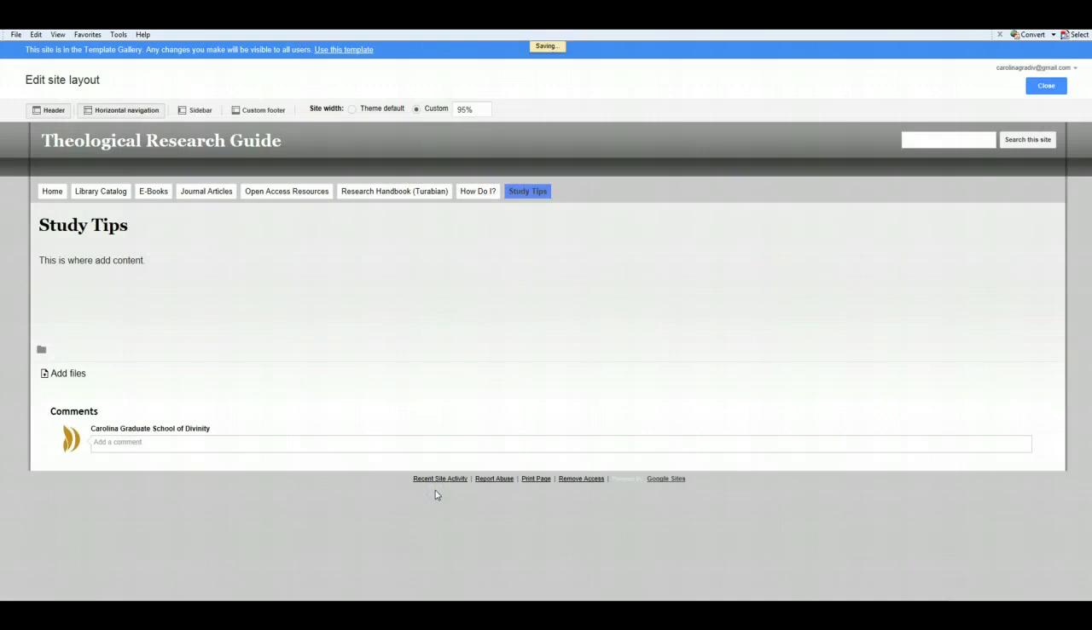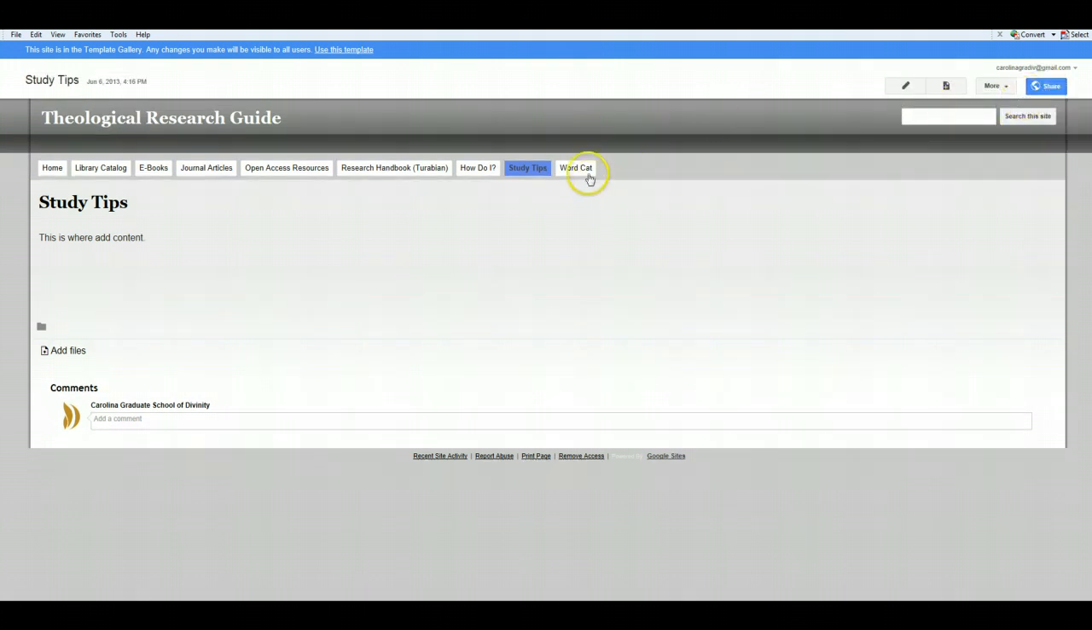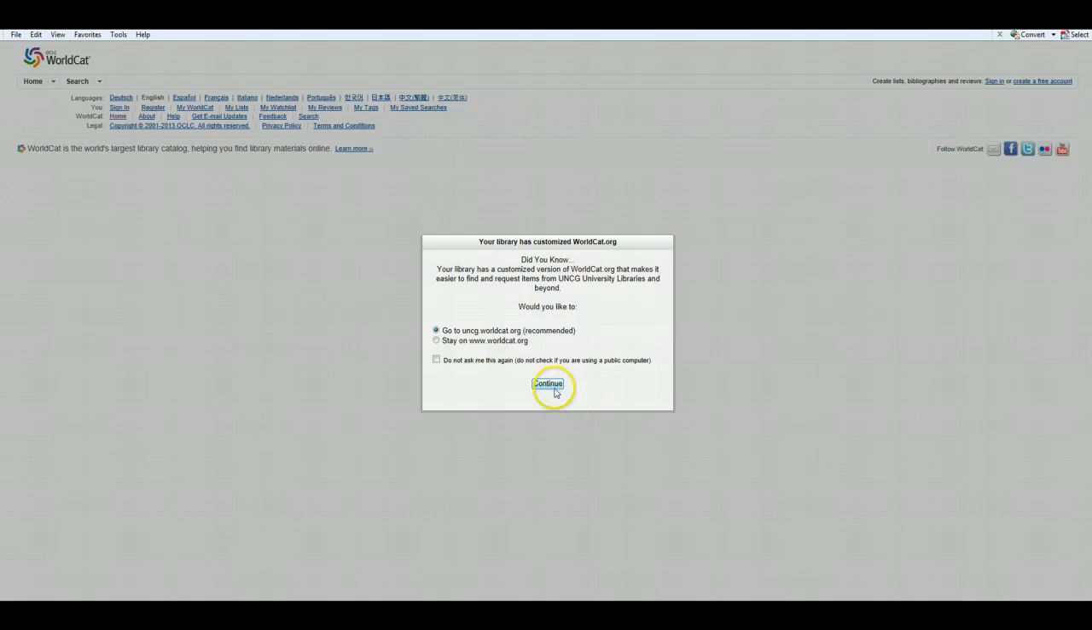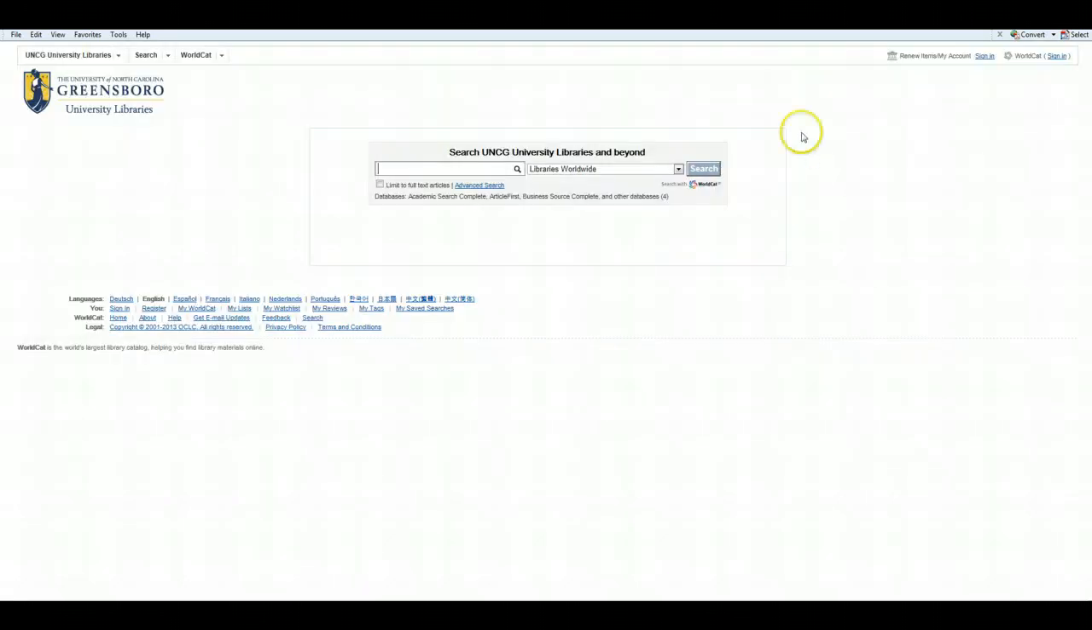Click on OK. Right, and now this appears on the horizontal navigation bar. I'll press close. And just to make sure it works, I can click on WorldCat. And it pulls up the website.